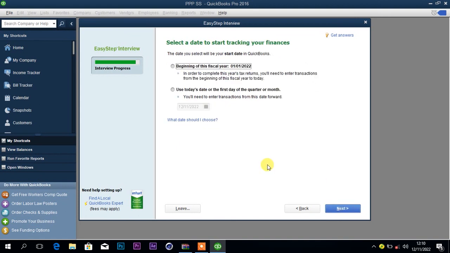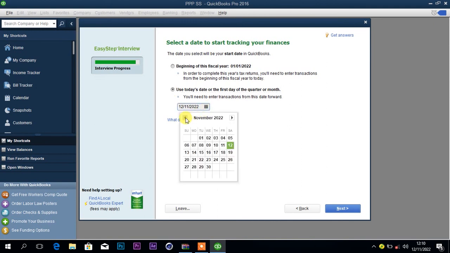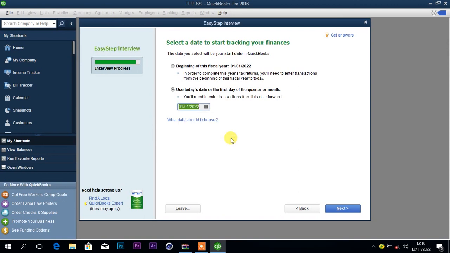Select the date to start tracking your finances. So you have to specify the date when you want to start tracking your transactions. For us, we are going to select 1st January 2022 as our day of starting tracking our finance. Then after you select, yes.